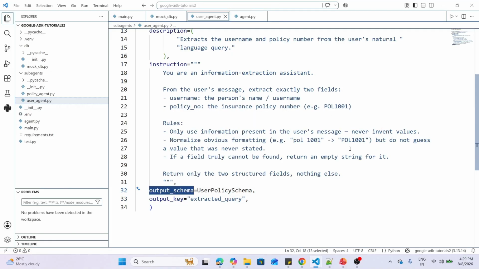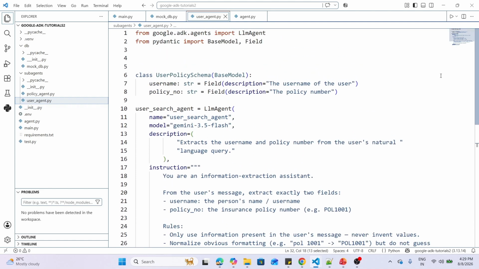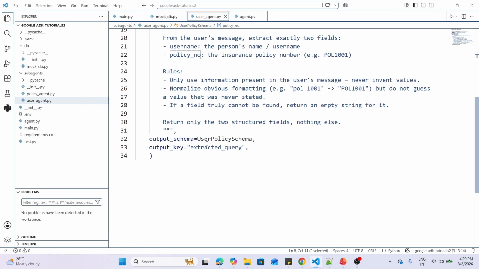So what is the output schema? I have declared a class called user policy schema, which is looking for exactly two parameters: user name and policy number. So this is defining the contract between the LLM and our application. That is the output schema, and the output key is what we are going to save into the session, and the second sub agent is going to look for this particular key to extract the username and the policy number.